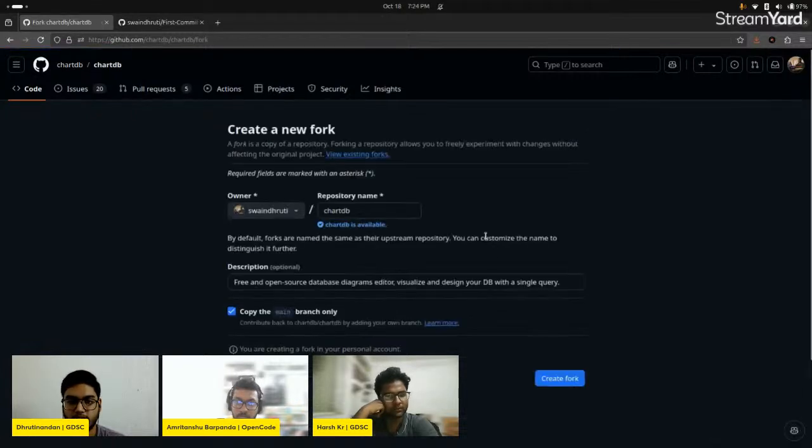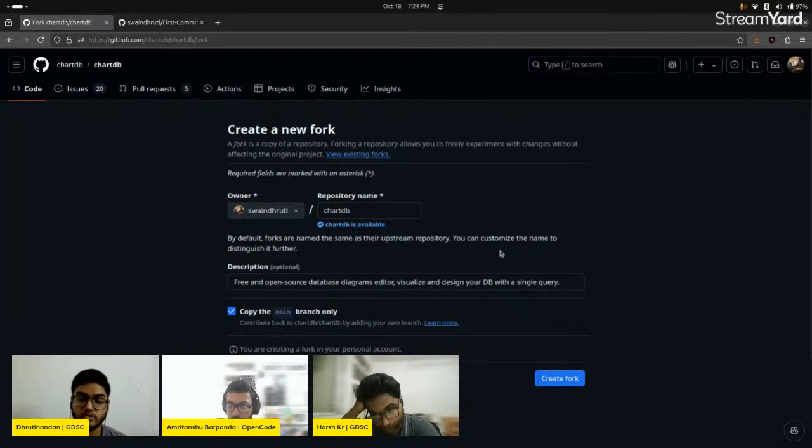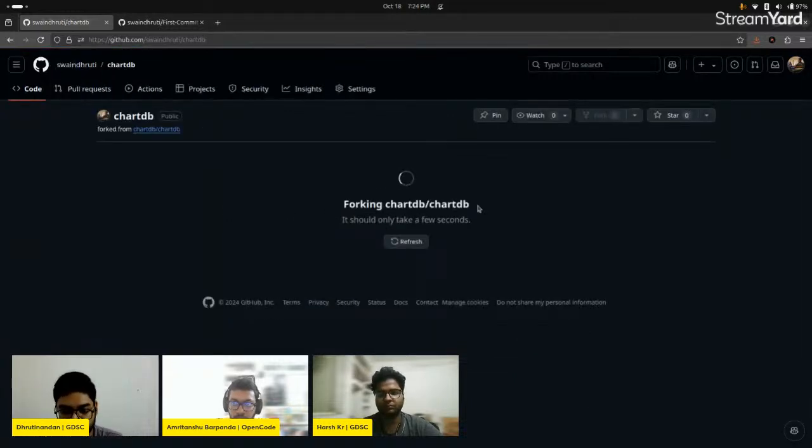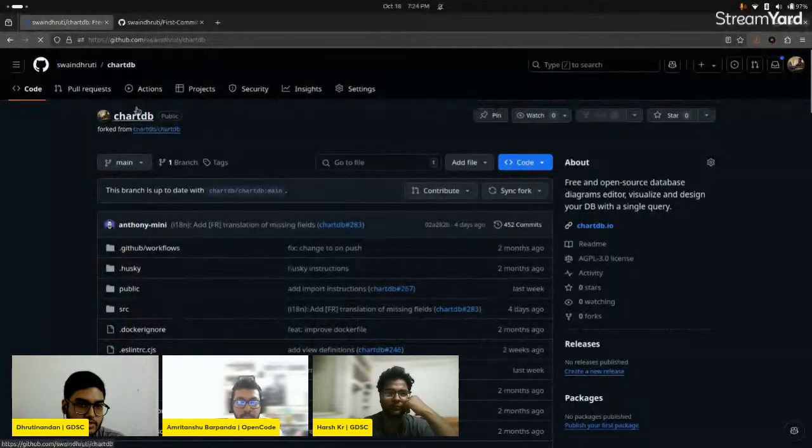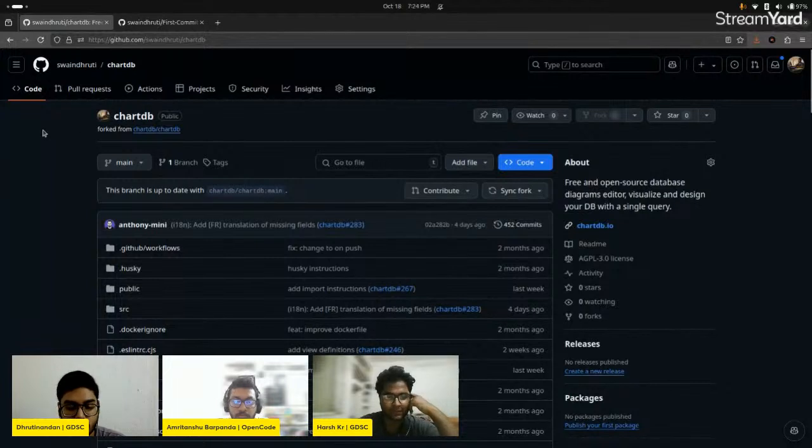What forking does is basically help you create a copy of a repository that is not owned by you into your account, which will be owned by you. And you can make your changes to that repository. After that, you can submit a PR, or pull request, from your repository and the branch you are currently working on to the actual repository that you forked from. Let's create a fork of ChatDB. As you can see, we have successfully forked the repository.